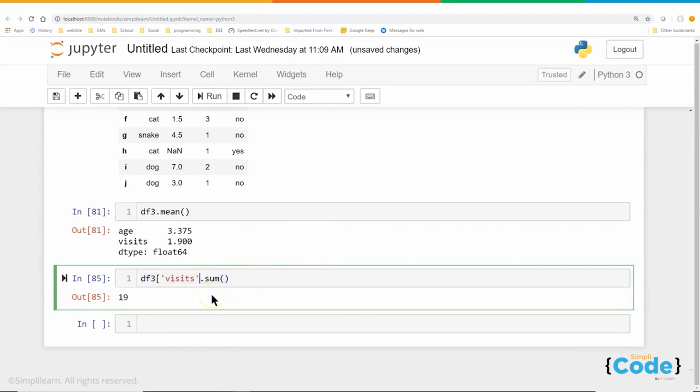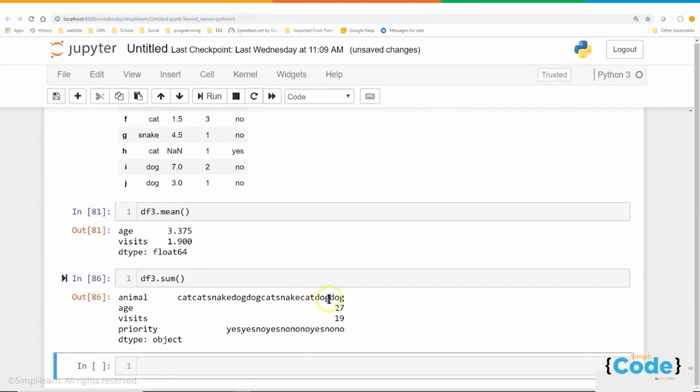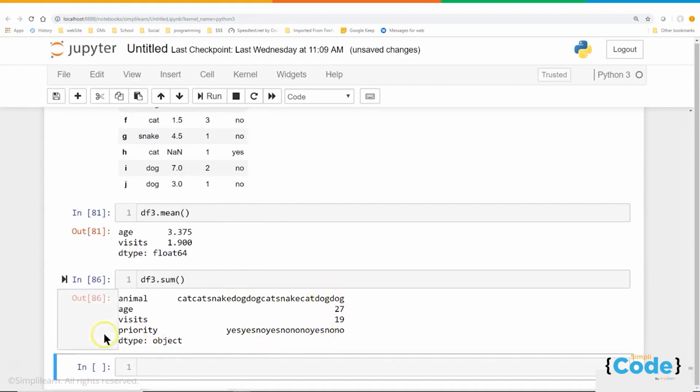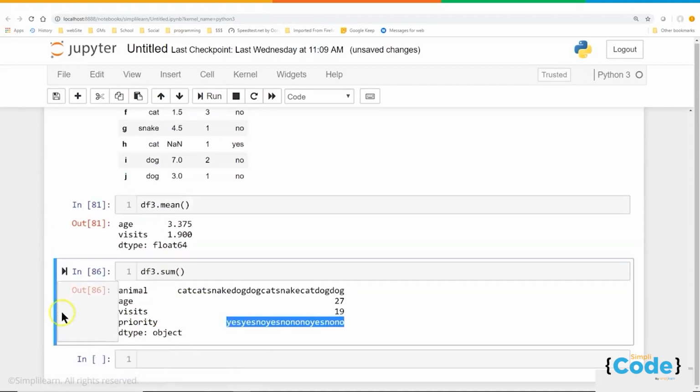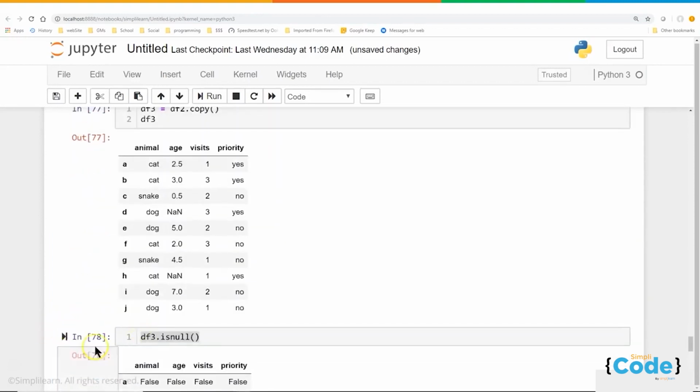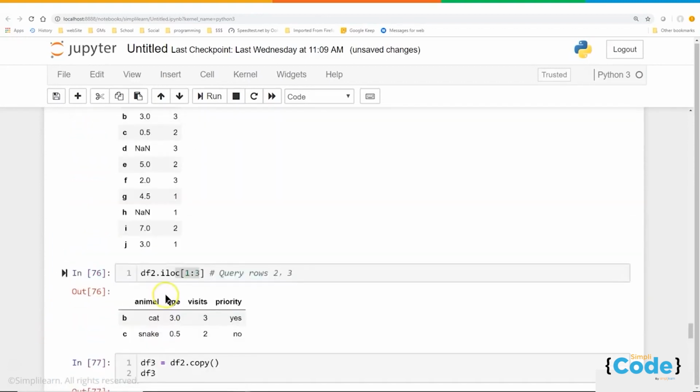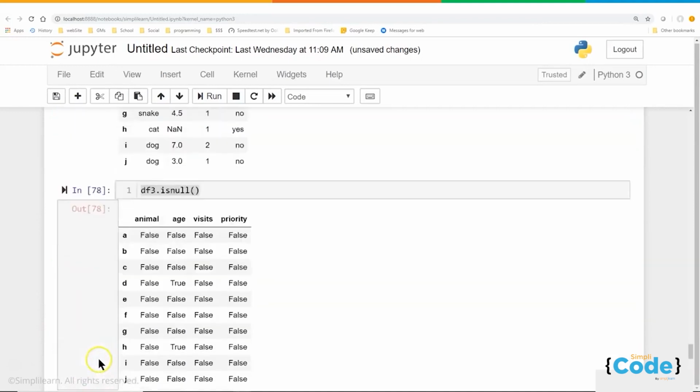And then this is an interesting one, we can just do df3 sum, run, and you'll see the different summations on there. It just combines them. I like the way it just combines the strings on there for priority and animal. We've looked at is null. We've also looked at copying, along with the different slices which we talked about earlier.